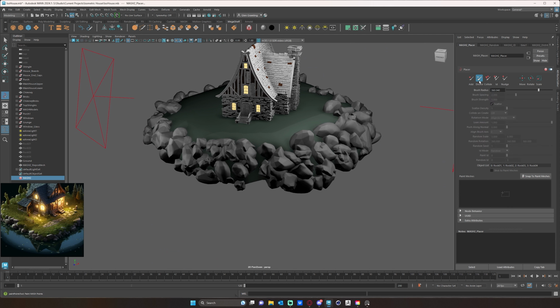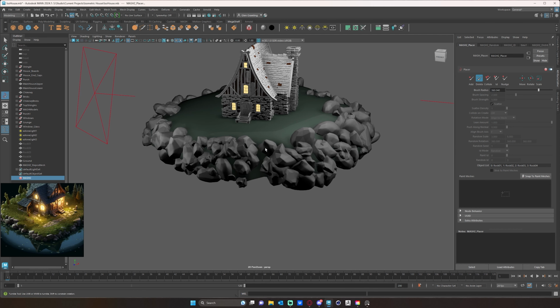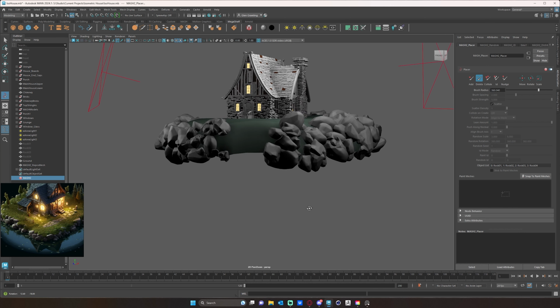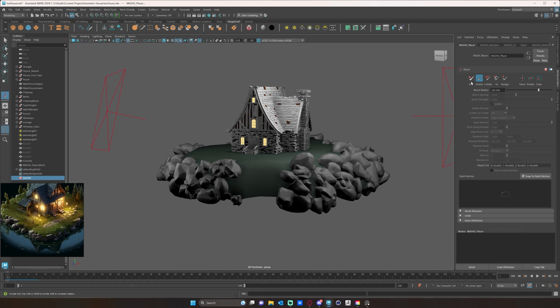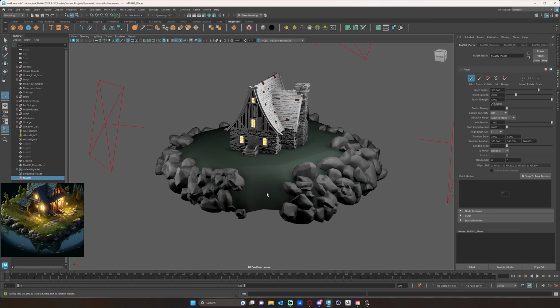So we do have a delete. If I want to clear out this area of rocks, I can just go to my delete brush and kind of delete those rocks. I can paint those back in if I want.